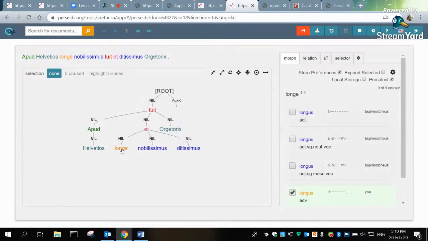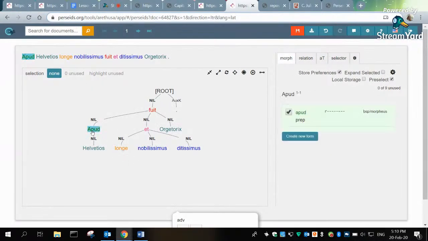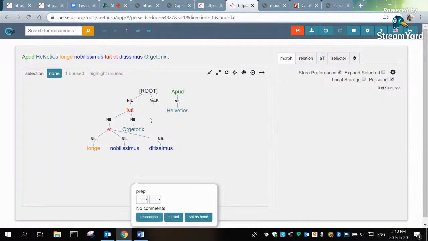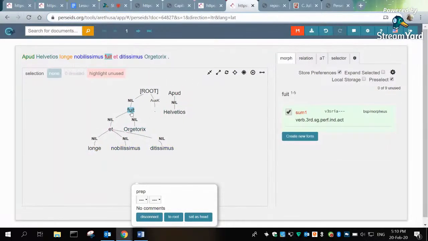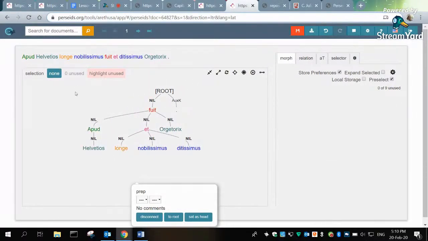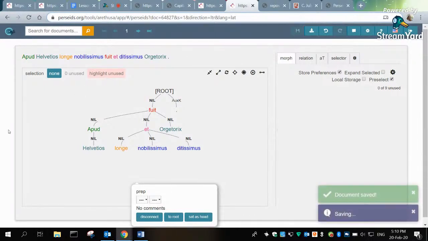So we see we have 0 unused tokens. That is good. If I had omitted one of these words, for example, if I disconnect this one, you see how it says 1 unused, and I can highlight the unused token. This is very handy for longer sentences where you're not exactly sure how many of the sentence tokens you've dealt with. So now that we have a nice, pretty tree, we can save it and start adding the relation tokens.